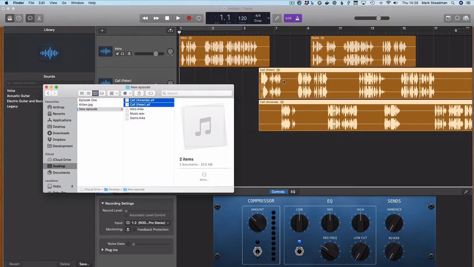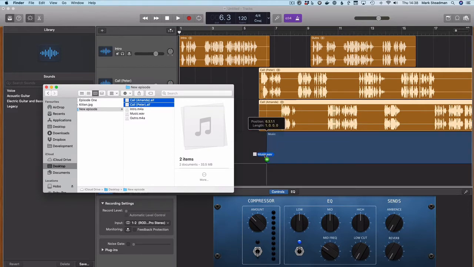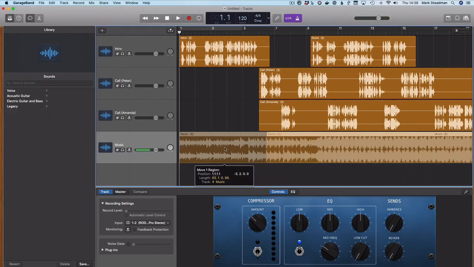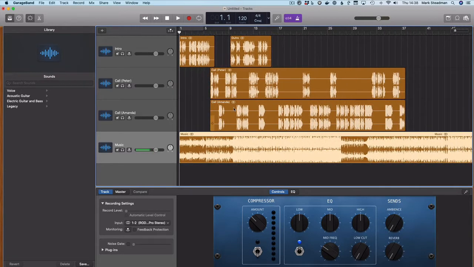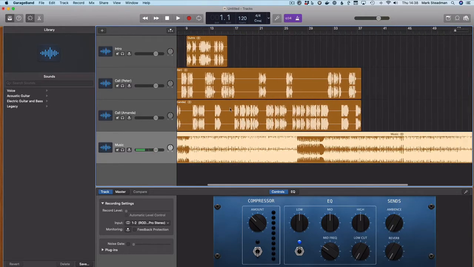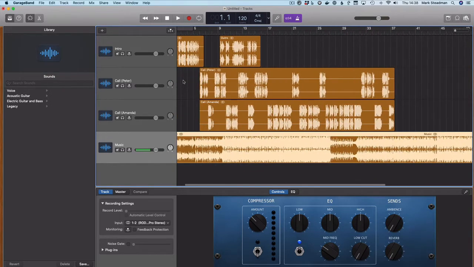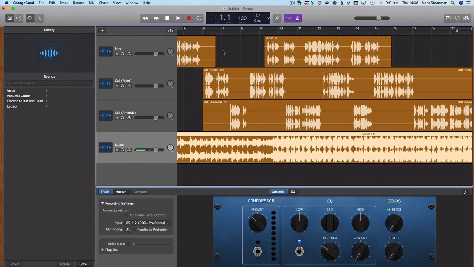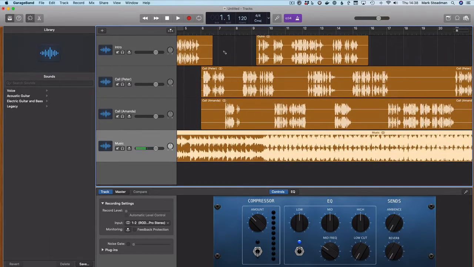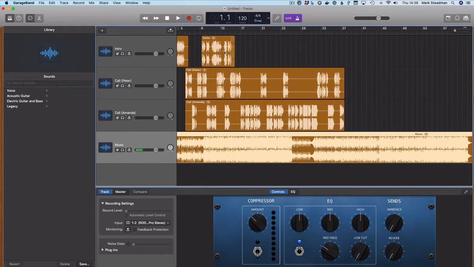And then finally, we're going to bring in some music. So drag that in here. And now I'm going to roughly align everything. So I'm just using my mouse wheel, my finger on my Magic Mouse to scroll left and right, and I'm using the Control and Command keys to zoom in to the various sections that I need to.